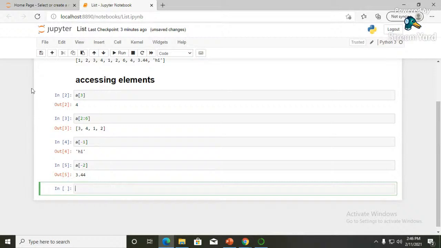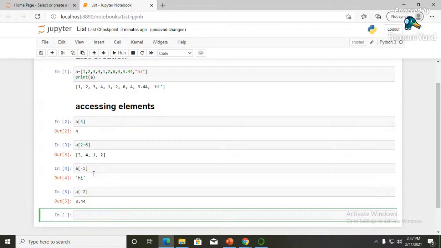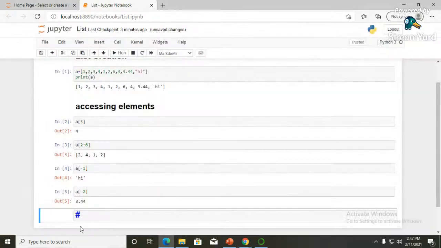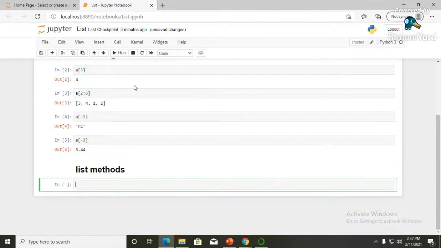Now after accessing the elements, I want to do some operations on the list. There are many methods, so I will create the heading, list methods. Now, we know the list A. So A is the list.